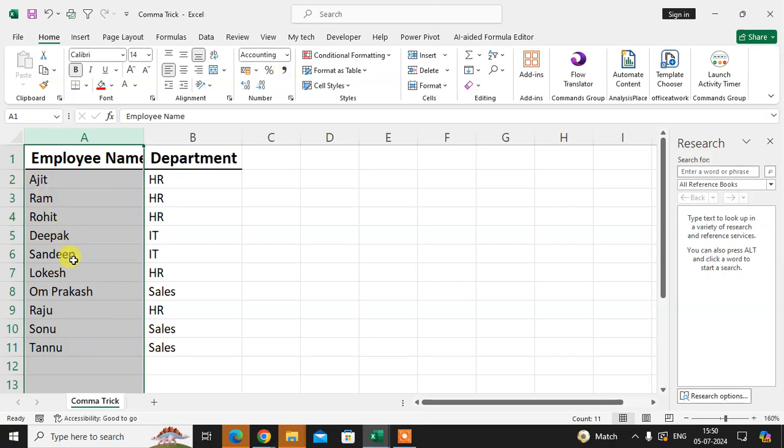So this is a way you can use the comma to show a slight space, which is not an actual space, between the data. So this is a way you can use formatting to format your data.